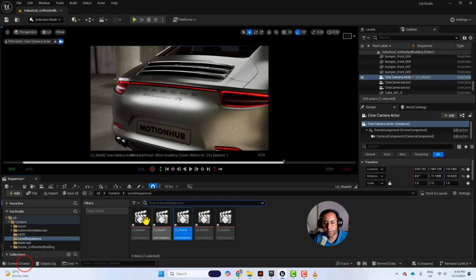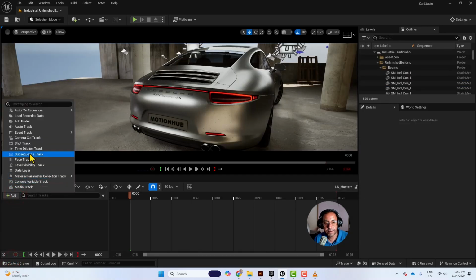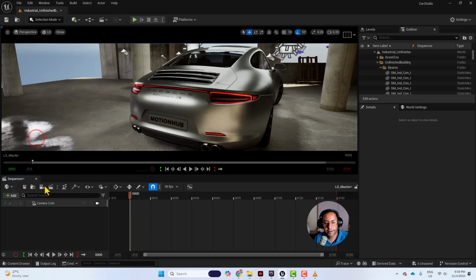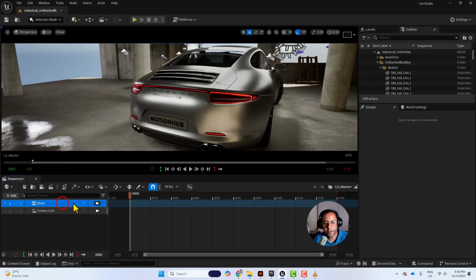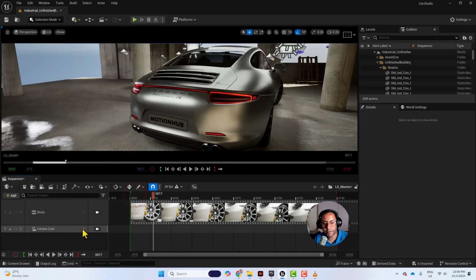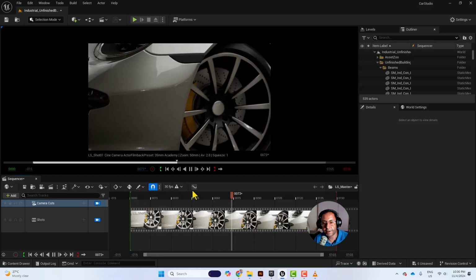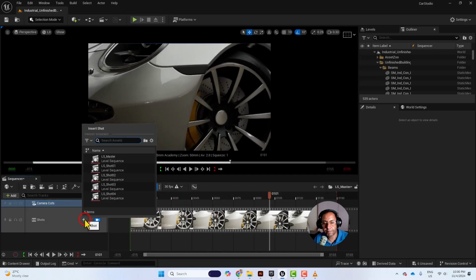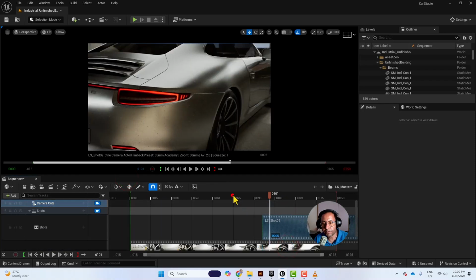So now we go to LS Master, and then I will add camera cut track, and then we will add shot track. In the shot track I will press on the plus and add LS Shot 1, which is this one. Let me drag this one on top. So now we have, this is our first camera. If I click again on plus and bring the shot 2, now we have our shot 2.